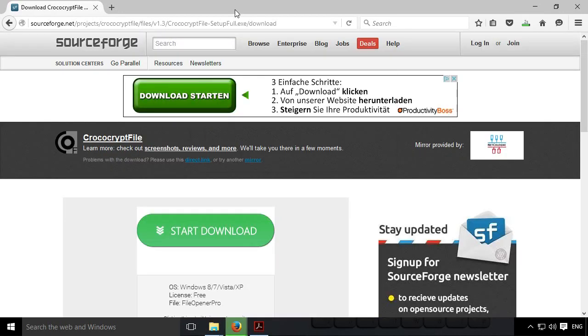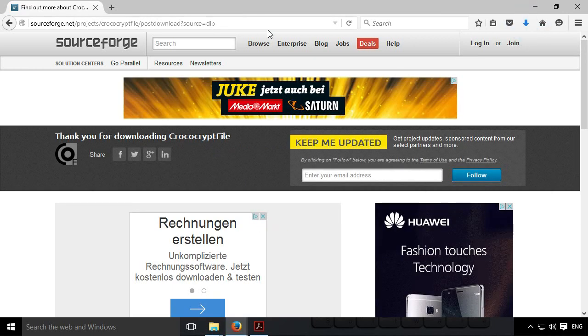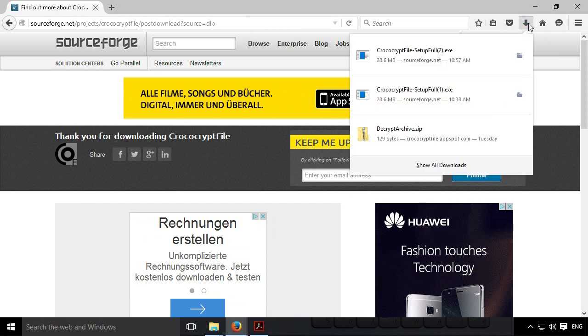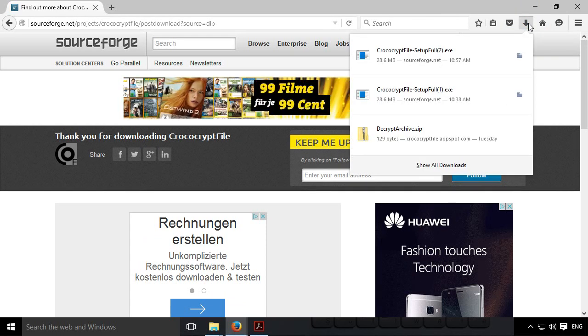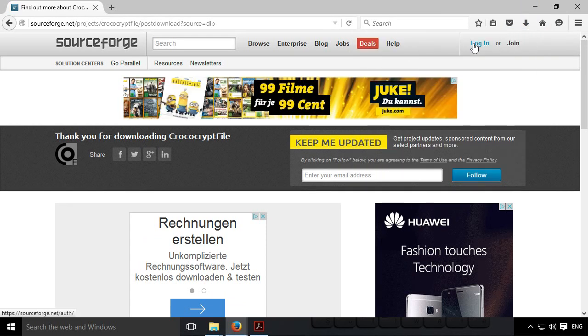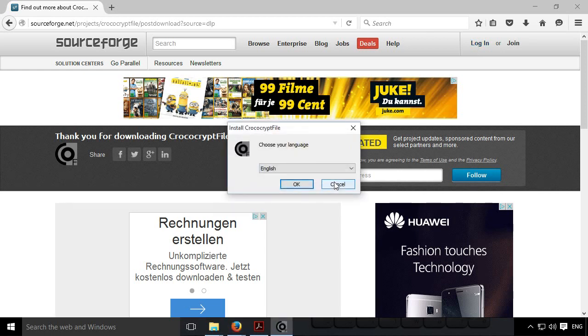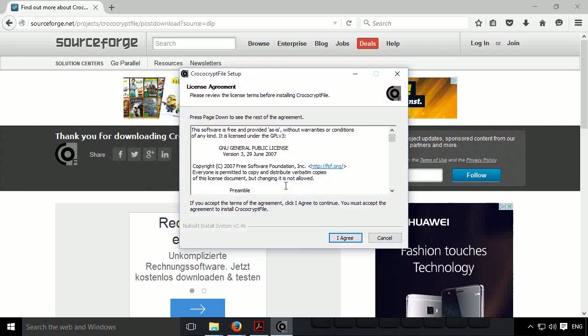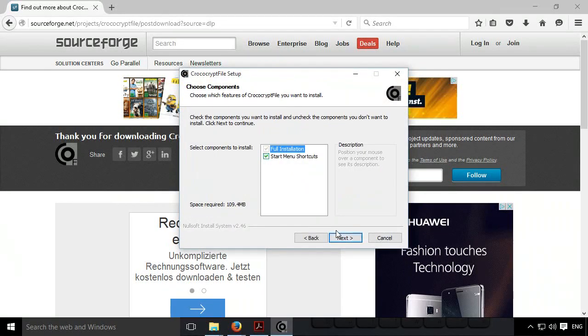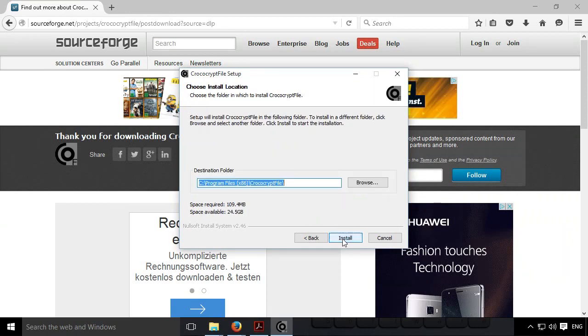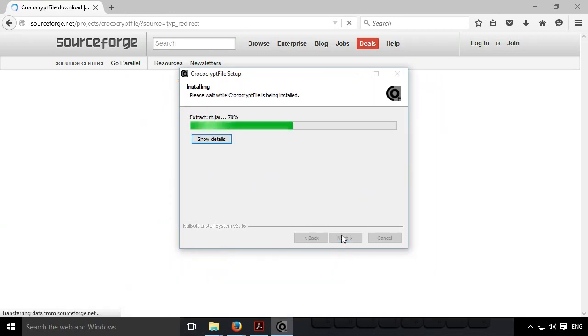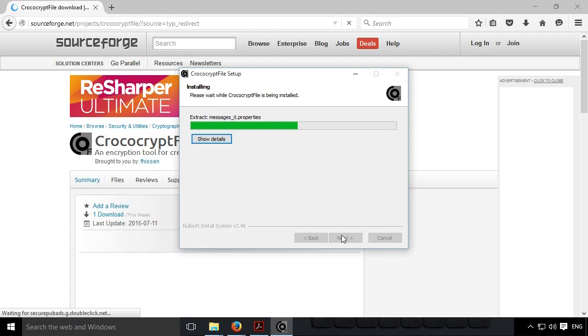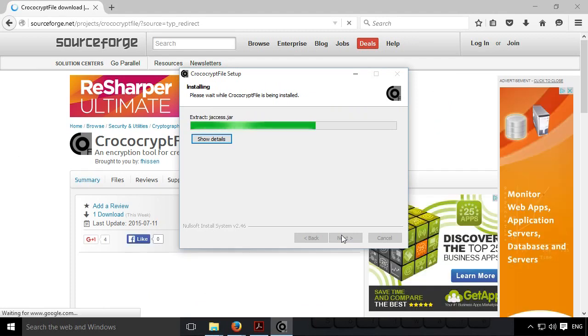I'm running on a Windows 10 machine, but CrococryptFile runs on Windows XP and above. After the download has finished, you just run the setup. It's an unsigned executable, but you still can run it. Currently, CrococryptFile supports two languages, German and English. I'm just using English here. The installation is very straightforward. Just click through it, and as you can see, it's depacking all necessary files, and that's it.